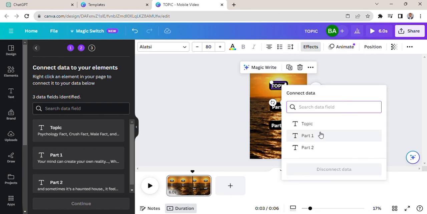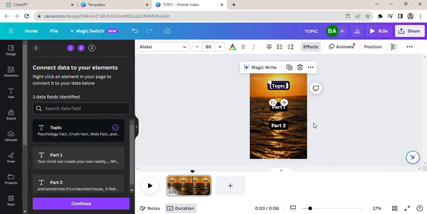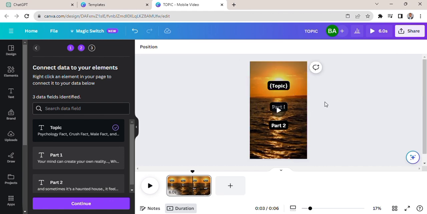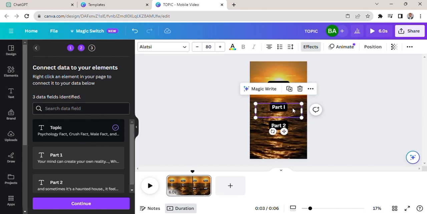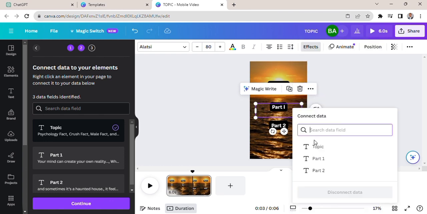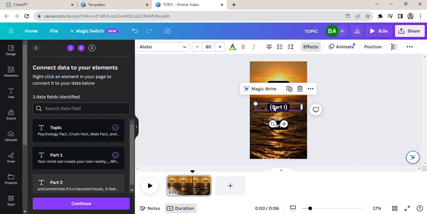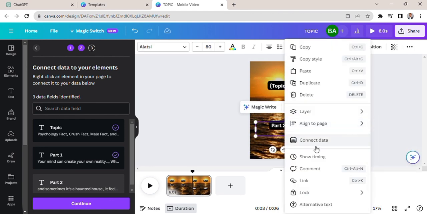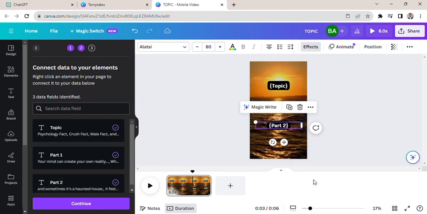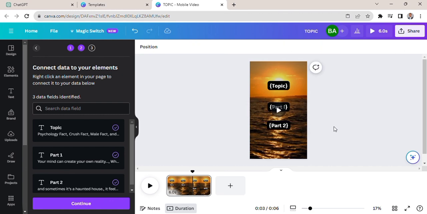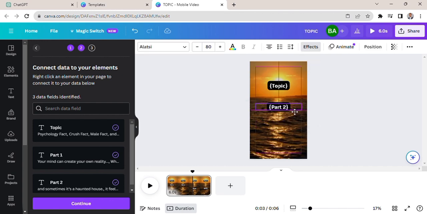You can see there. So we are going to be linking all the text to the Canva that we have there. So I right click and connect data. So I clicked on the topic and connect data to topic. You can see it has marked it. We're also going to do the same thing for part 1 and part 2. So I right click on part 1, and we are also going to connect the data we've generated from ChatGPT to Canva. So if that's clicked on part 1, we're also connecting all the data to part 2. So there we have it. We've connected all the data to the topic, part 1 and part 2. And once we are done with that, you can just click on continue.